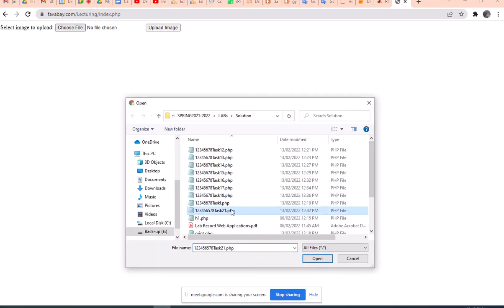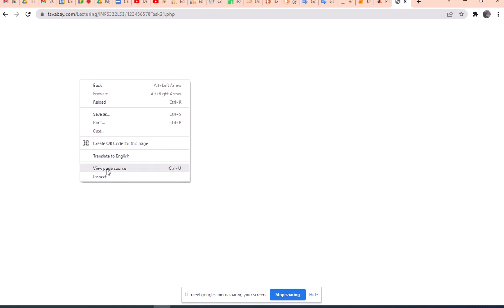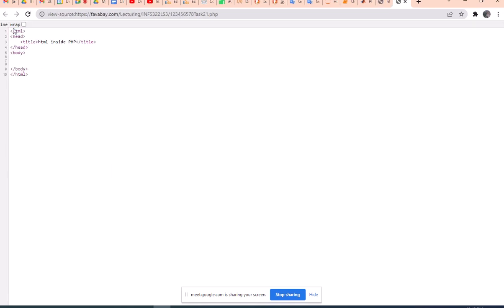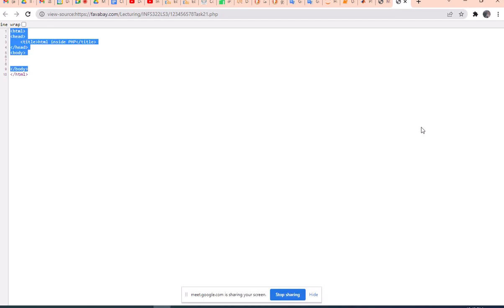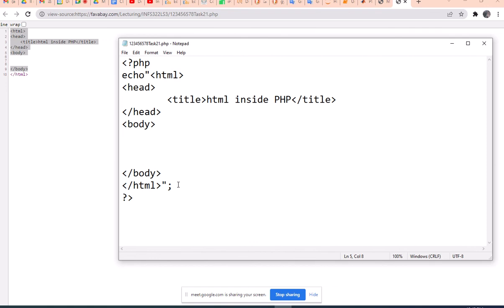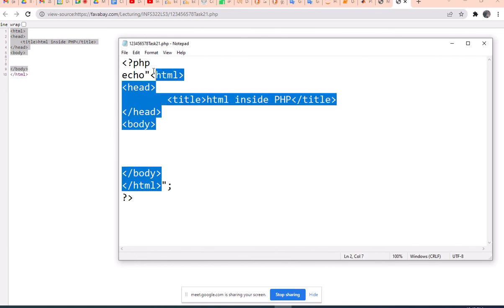I'm going to retest it again: previous, choose the same 2.1, here it is, upload it, test. There is no error now. But no output. Right click, view page source, everything is there. This is the HTML content, the content of this echo.